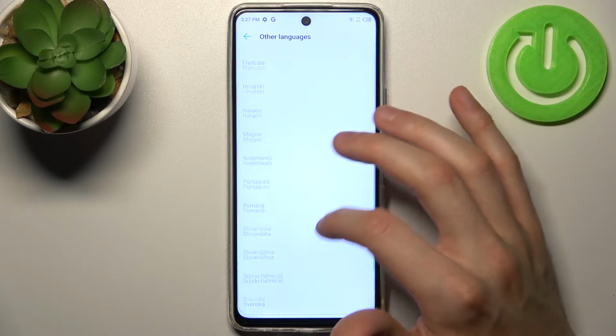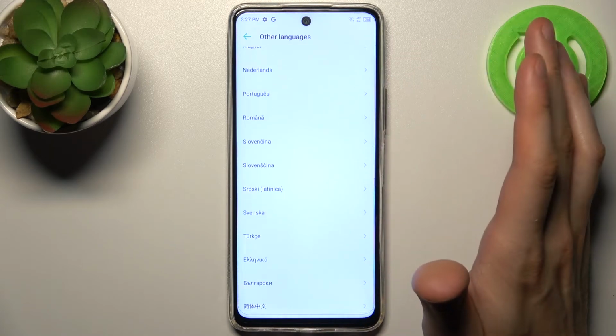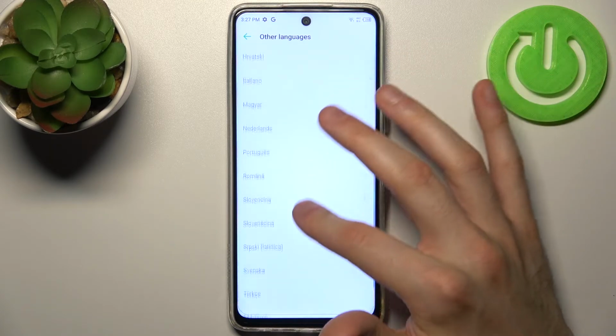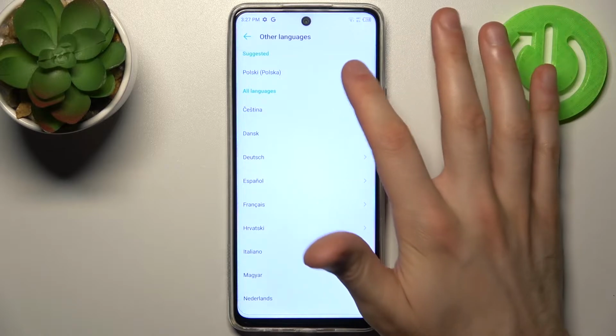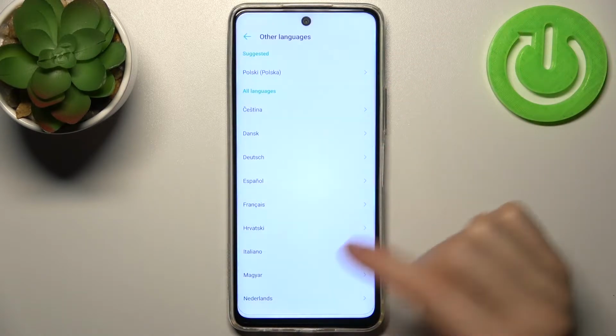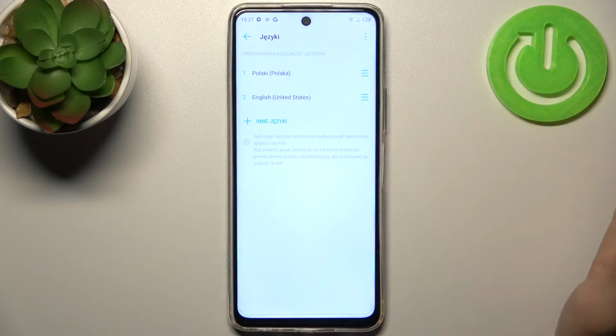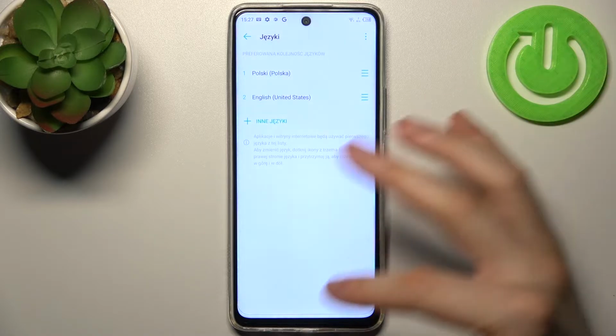As you can see, it's not that big, so I don't know which one to pick. For example, Polish. And then tap Apply Language. And language will be changed to Polish immediately.